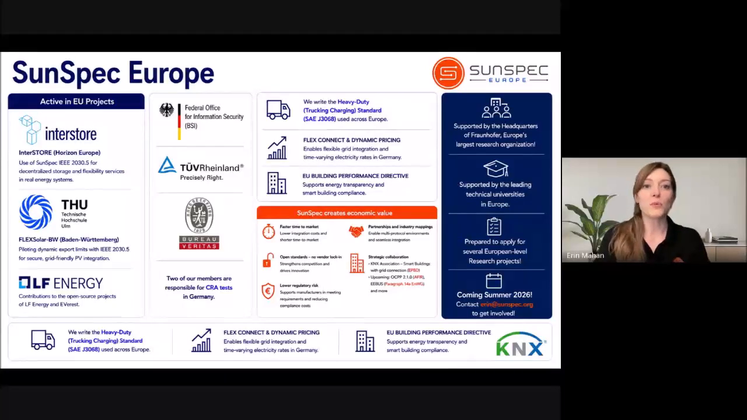Also in Europe, the heavy-duty trucking charging standard, SAE J3068, is being used. That means we are securing Europe by making sure that those heavy-duty trucks can continue communicating with the grid. We are working on Flex Connect and dynamic pricing programs through the Technische Hochschule Ulm Flex Solar Baden-Württemberg project and others.